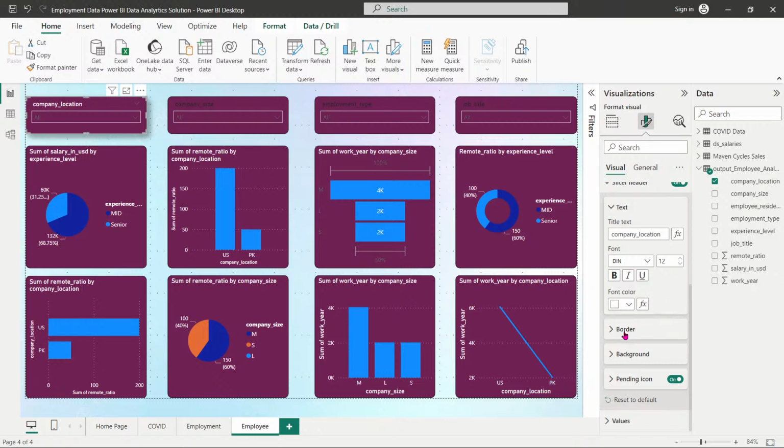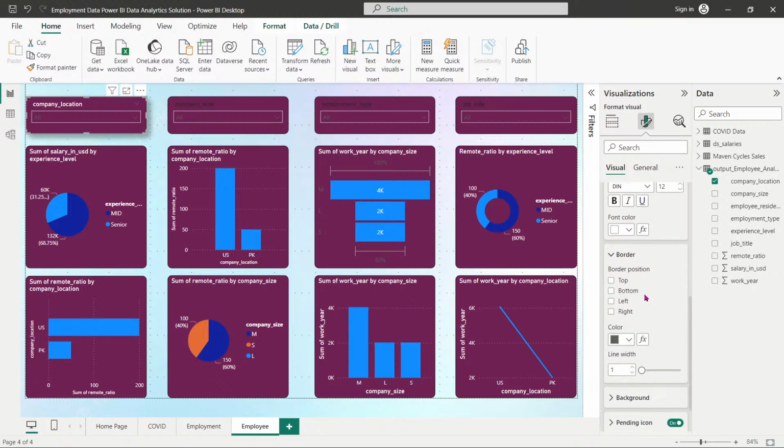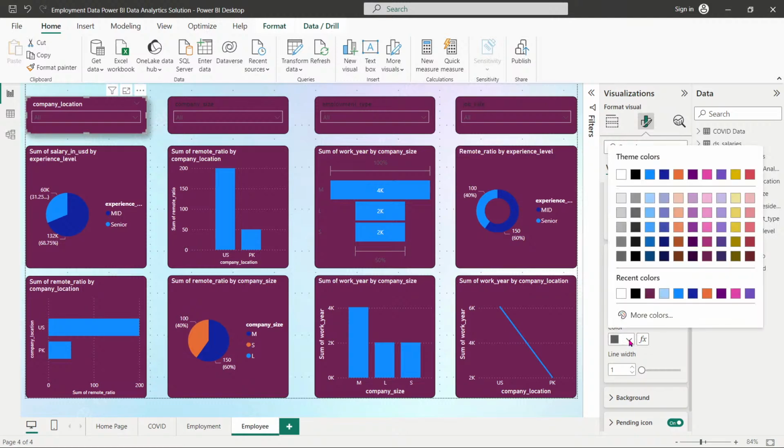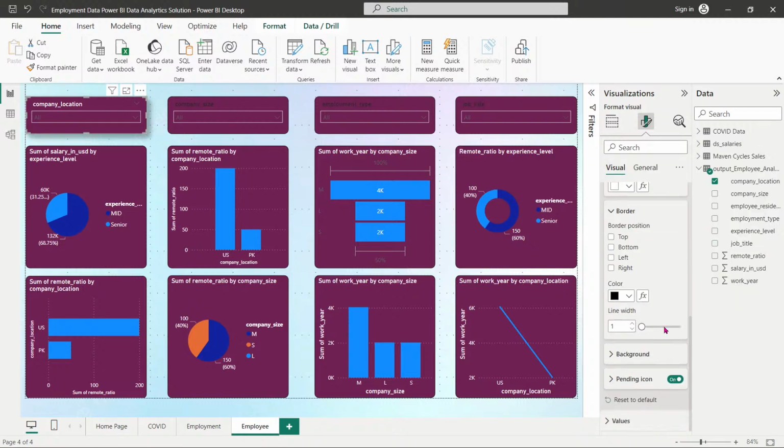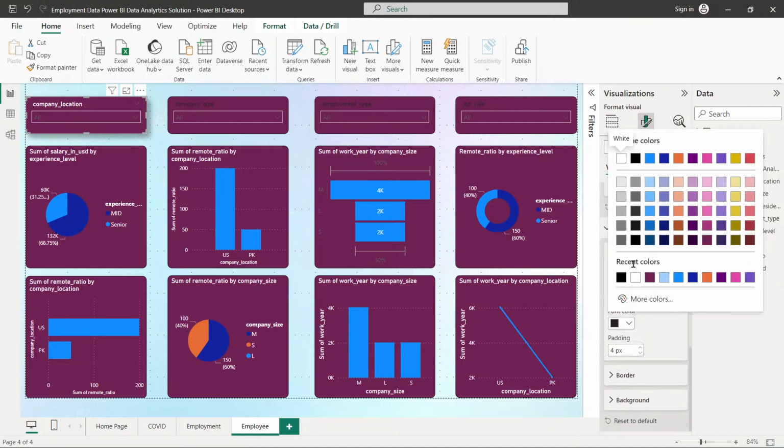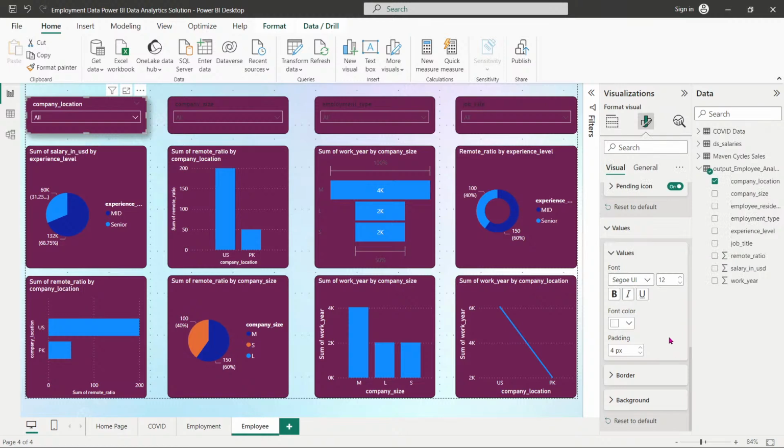Can you see? And the border, there should be some border, and I want to keep the dark black, and this would be the values, and I want to keep the values white again. Can you see? Now the same format, I'm going to keep it with the others also.